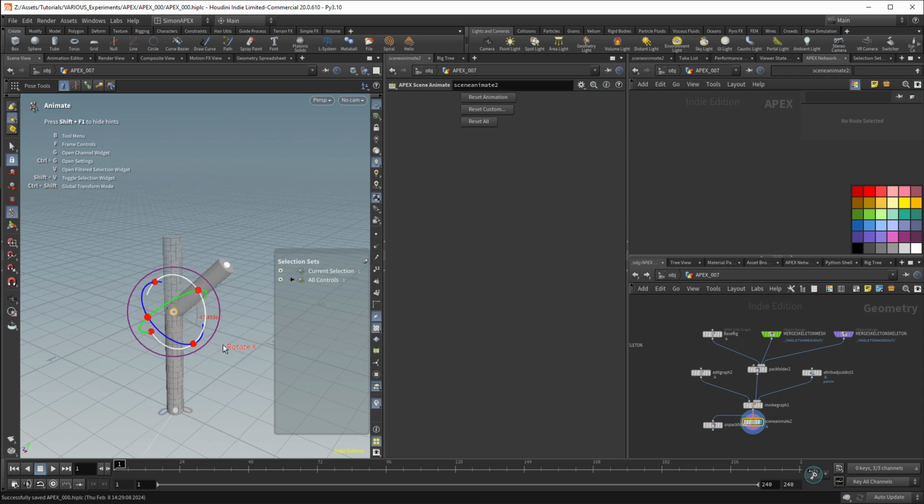This is how we'll set up basic deformation within Apex. The next thing that I'm going to do is take a look at one of the control mechanisms for the rig, and that is the abstract control system.